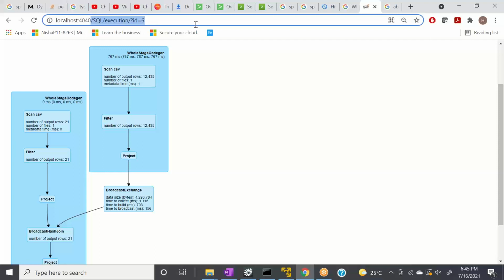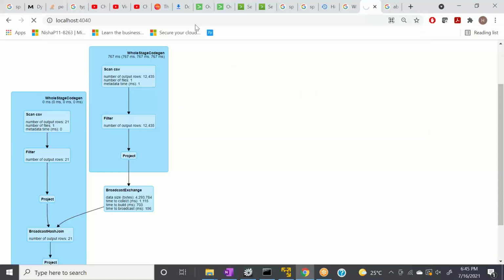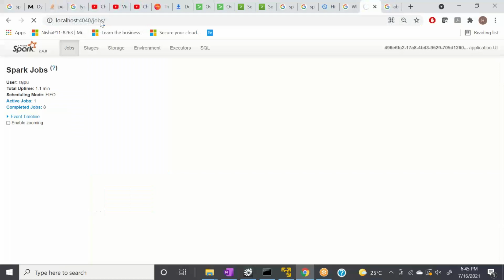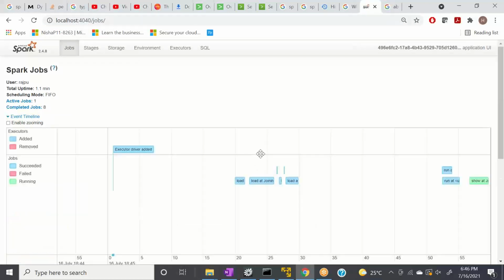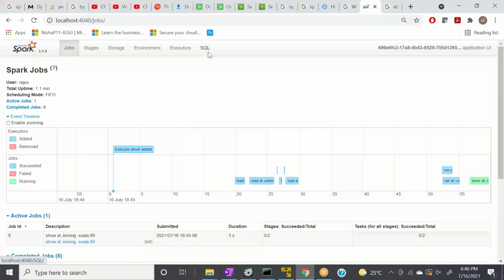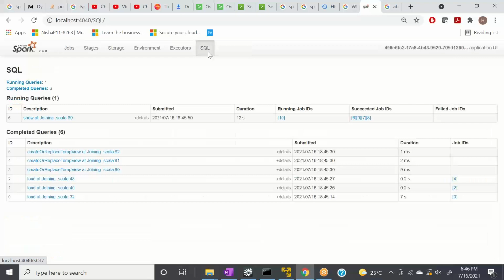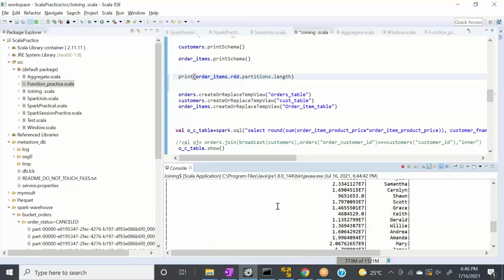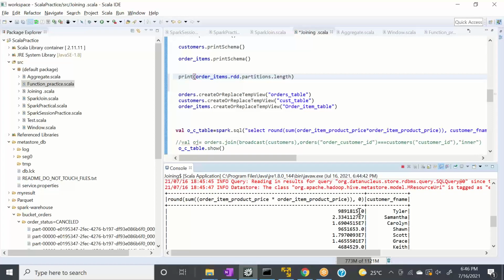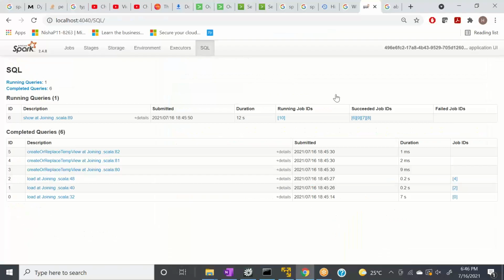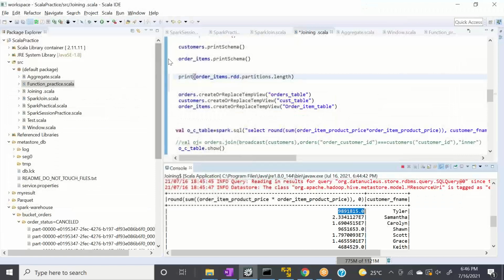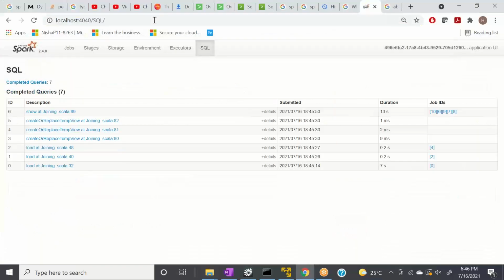So it's still, I think, running on 4040. Yeah, it's still running there. And let's go to SQL. Since I have put the round here, it is giving me the rounded value, right? Simple. What I'm showing you here, let's go to, it's still running one query according to it. Let's refresh this first. Yeah, everything is done.